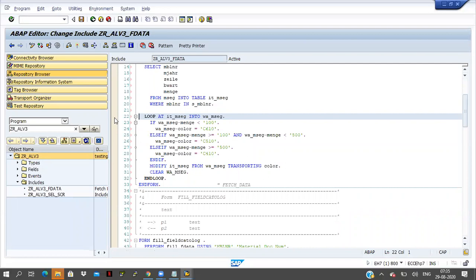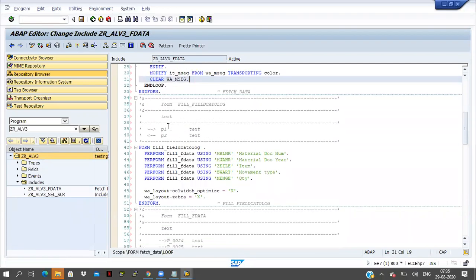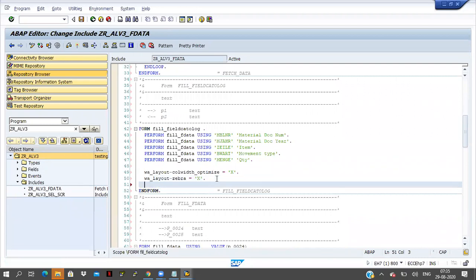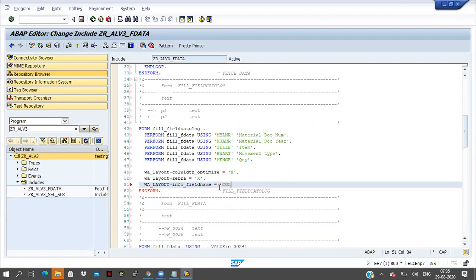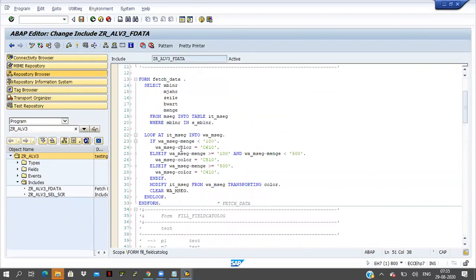Then also the data is not coming, right? So here we have to do one more thing also. Here I am filling the layout. The layout we have to tell the system. Work area layout hyphen info underscore field name is there. Here we have to pass the color indication field name. In the internal table, color is the field, right? In this field only you are passing the color name, 6310, 6510, 6410, like that.